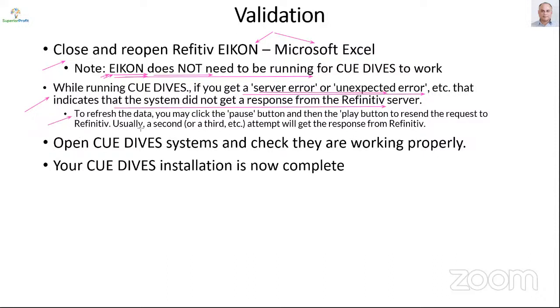Usually, you may refresh the data by clicking the pause and then play. That resends the request again to Refinitiv. Usually a second or a third attempt will get the response from Refinitiv. Now, I have seen on few days when there is heavy load on the servers, and that is true not only for Refinitiv, it is true for any brokerage system. If there is sudden and unexpected move in the market, a lot of people try to log in at the same time. So for TradeStation also, sometimes you may get blocked for a while.